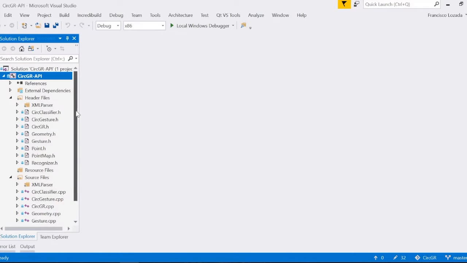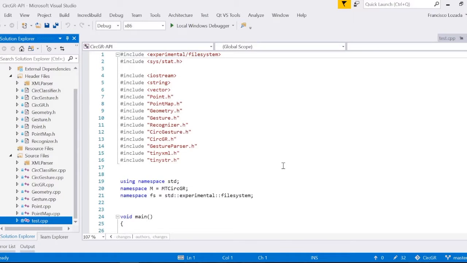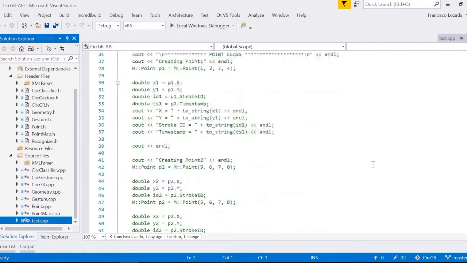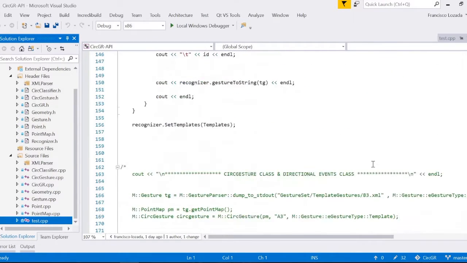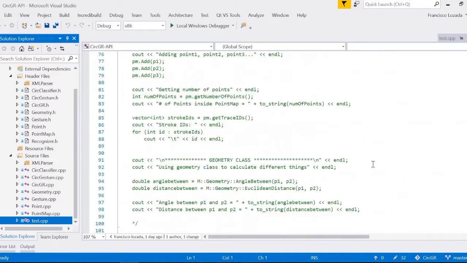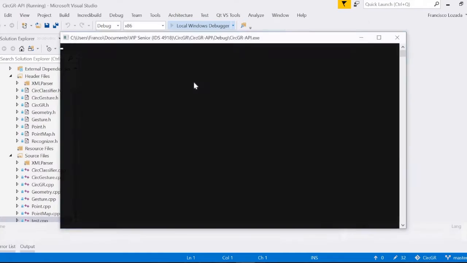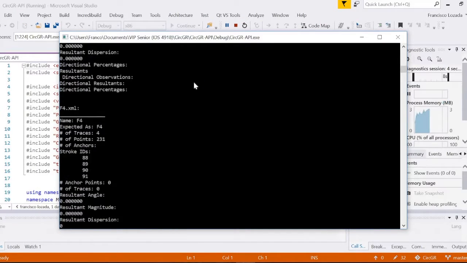The main thing here that I want to explain is the test file that is all the way at the bottom within the source files. This file is a way for you to quickly test the API once it's set up and opened correctly in Visual Studio, so that you can test to see whether the gestures are being recognized as they should. If we run this, you'll notice that you're going to get a lot of output to the console.